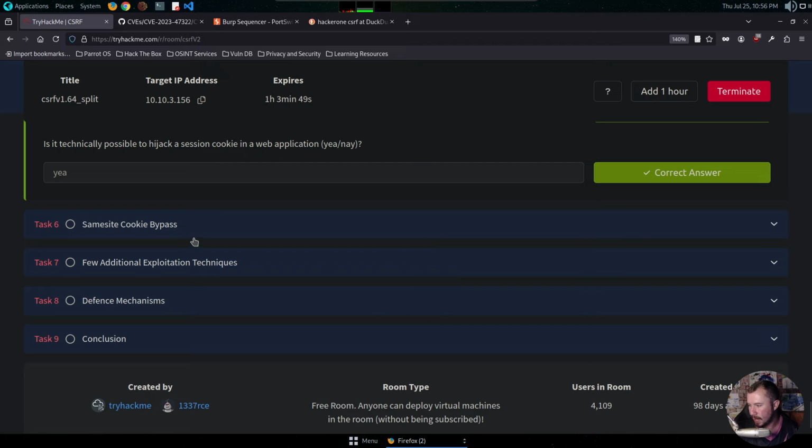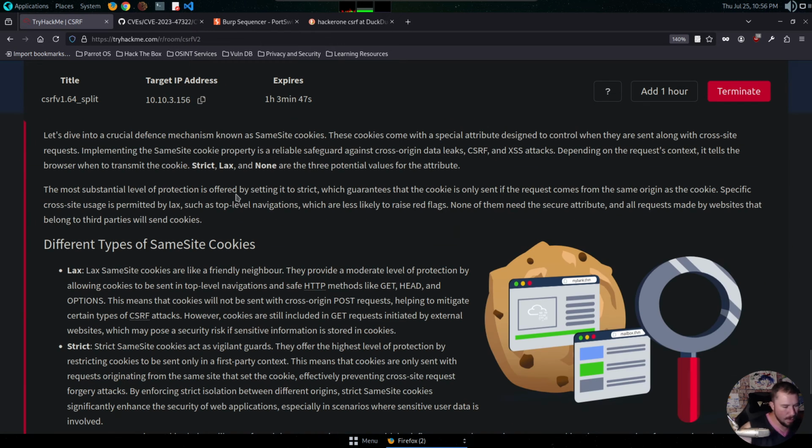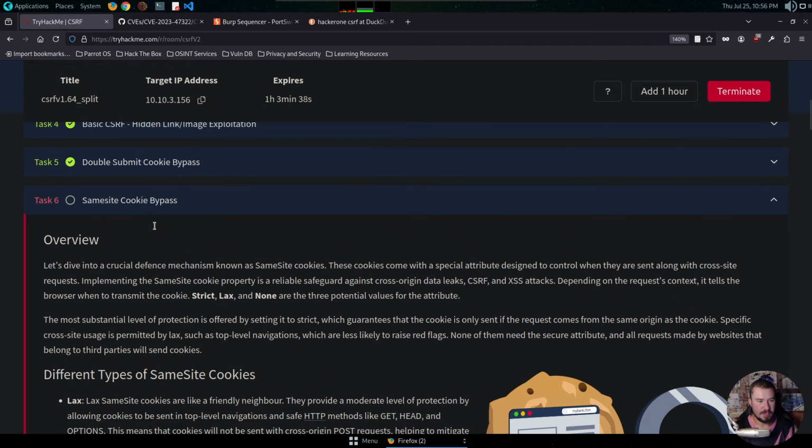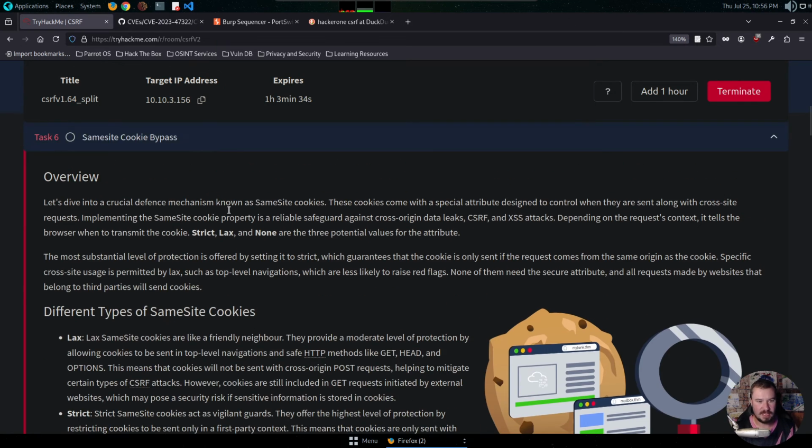Same-site cookie bypass. Overview. Let's dive into a crucial defense mechanism known as same-site cookies. These cookies come with a special attribute designed to control when they are sent along with cross-site requests. Implementing the same-site cookie property is a reliable safeguard against cross-origin data leaks, CSRF, and cross-site scripting attacks. Depending on the request context, it tells the browser when to transmit the cookie.